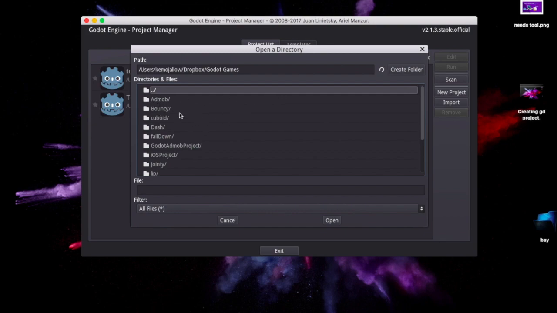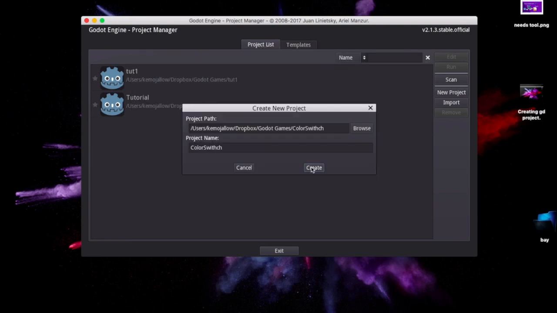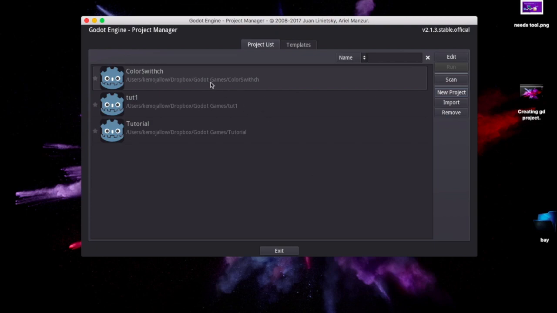Now if you reach the directory where you want to create the project, go ahead and press create folder. This will create a folder where your game will be. For this case, we can call it color switch and press enter, and then press open, then press create. Now let's go ahead and double click on the project we just created.